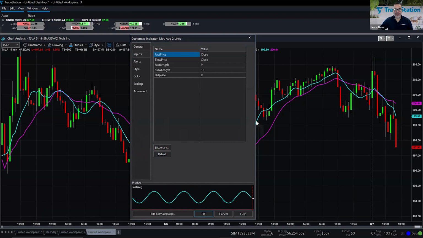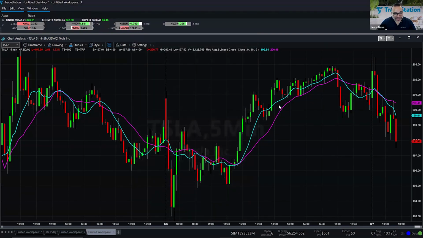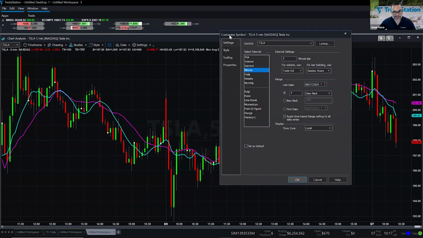You're going to see that a lot of the editing that I do, I accomplish it doing double clicks. Just make sure that you double click and you go to the right window, customize indicator. Because if you miss the indicator, let's say that you double click on the candles instead, it takes you to the customize symbol dialog.